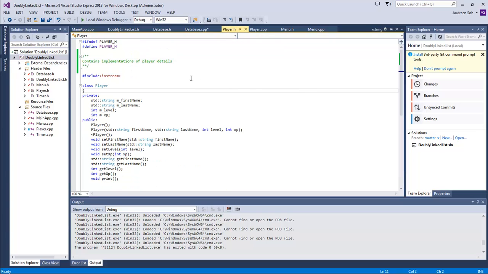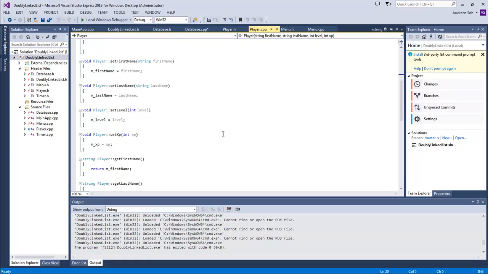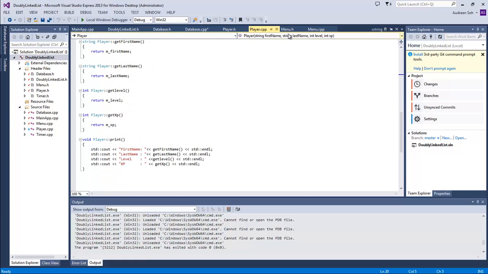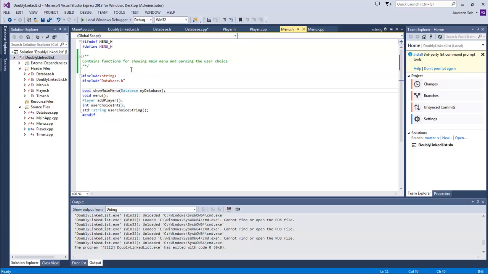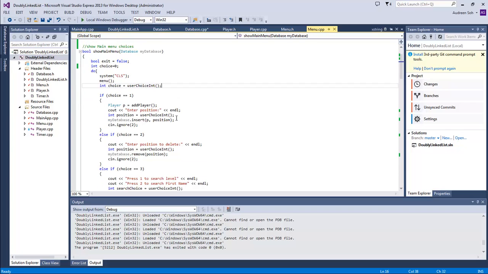And here's my player class. It contains implementations of player details. So it's just the player details, the getter, and the setter. And this is just a basic player class. And I have my menu here, which is showing the main menu and parsing the user choice. I didn't do much with the menu because I think it would take me another day or two to get this done.